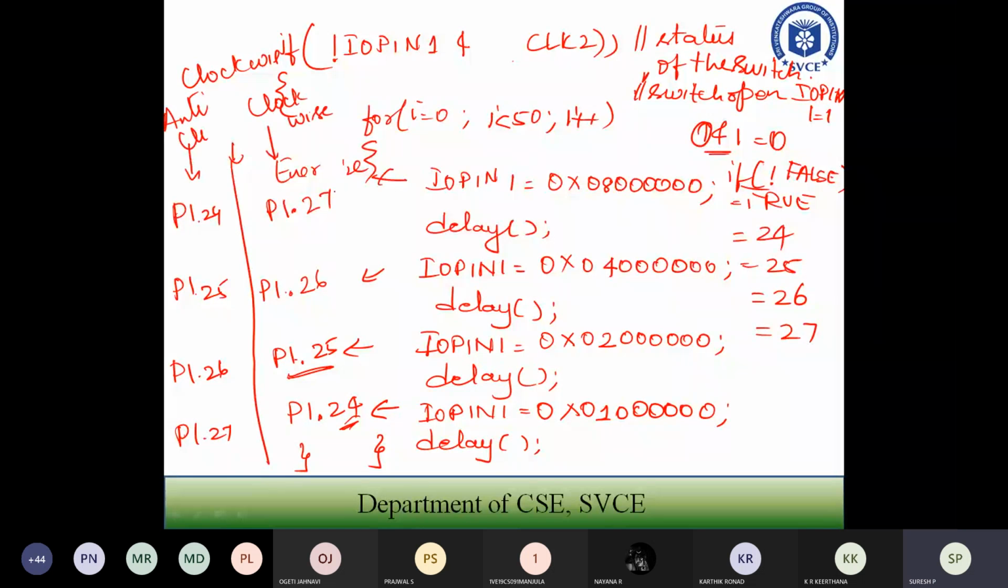So this will be your clockwise direction. If it has a clockwise direction, first you have to energize 27, next 26, next 25, next 24. This is only that small difference which you have to keep in mind: how to energize it. So instead of anti-clockwise direction, you check with respect to the clockwise condition.